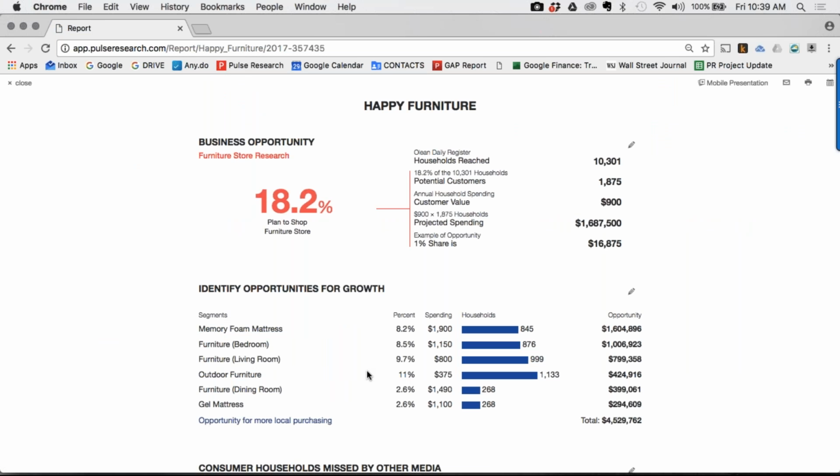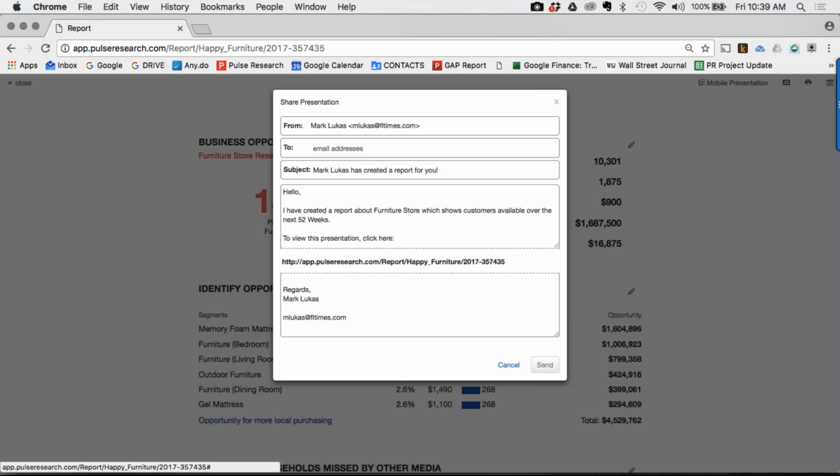Simple as that. You can print the presentation by clicking here. You can email the presentation. You click here, and you can email the presentation. What's important is, this is the link or the address of the presentation we just created for Happy Furniture Store.